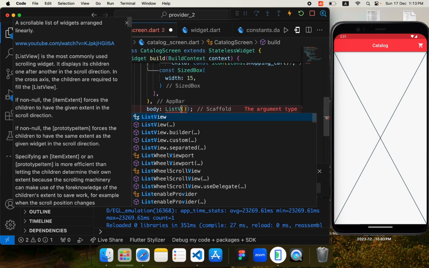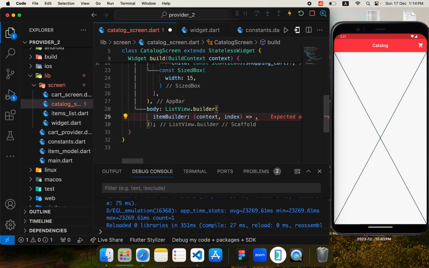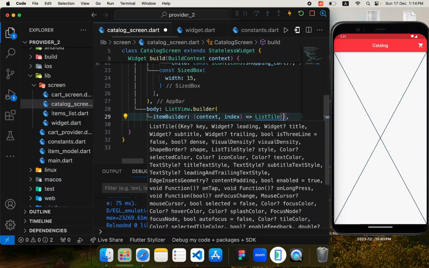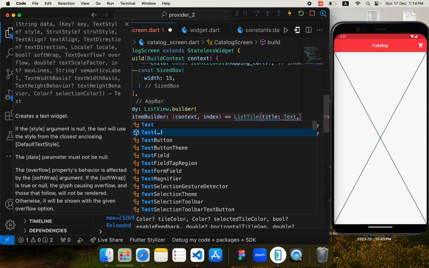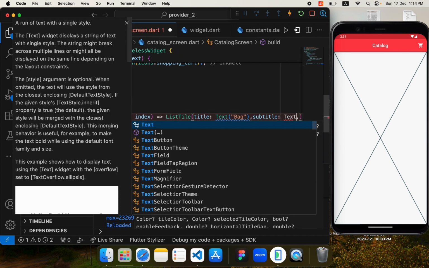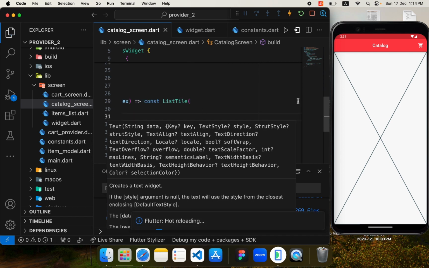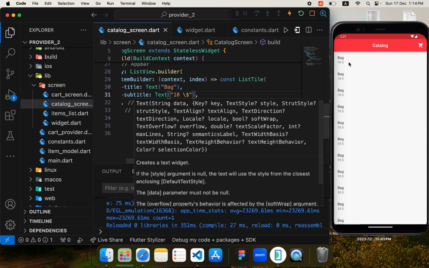Here we will use ListView.builder to build our list of items. Here the itemBuilder will return a ListTile. In the ListTile we are going to give the title using the text widget, and for now let's give it a title of bag. I will also give the subtitle, which will present the price. Okay, so let's give it a price of $10. I will use a backslash before the dollar sign, because a dollar sign, if not preceded by a backslash, is known by the compiler as string interpolation, so that's why I will use the backslash here. So we have this $10 here.